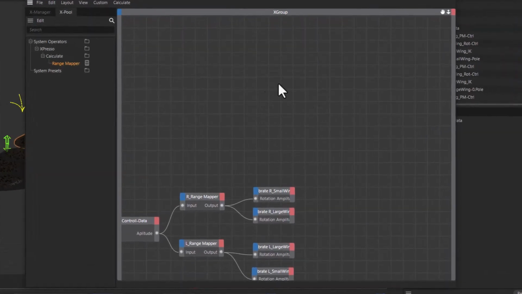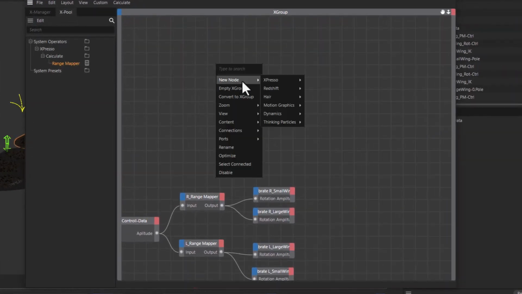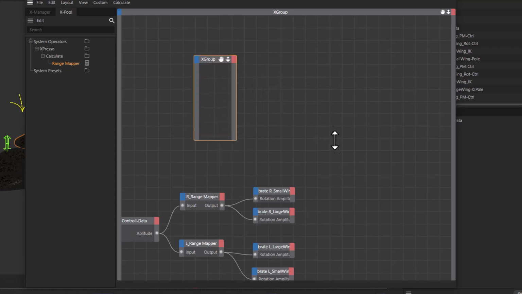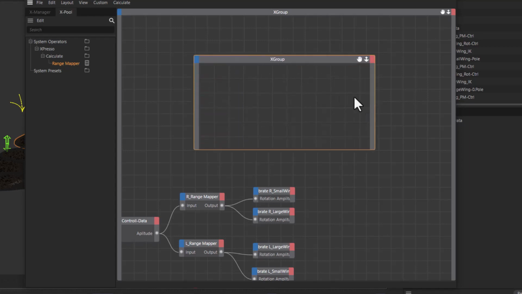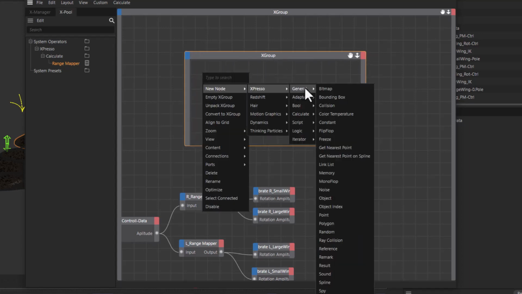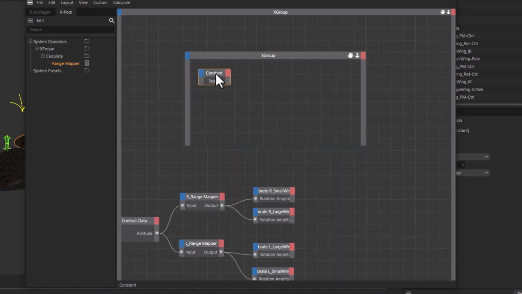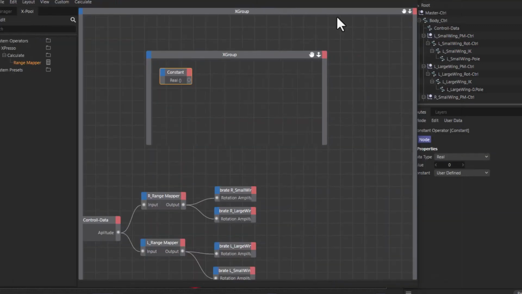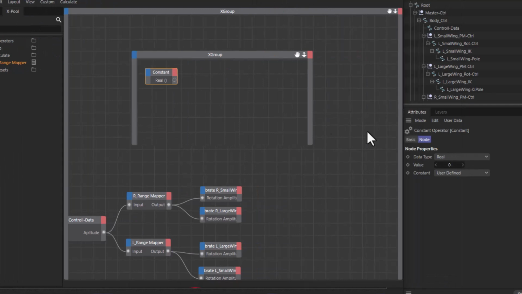The way to do this is we will right click and select empty X group. It's kind of like a folder within a folder, and then I'm going to right click within this and go new node, Espresso General, and then we're going to select constant. If we select the constant, you can see here that the value is set to 0. This is what we want. We want all of the wings to be zeroed out.